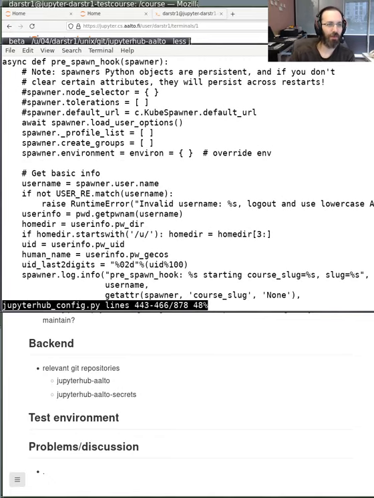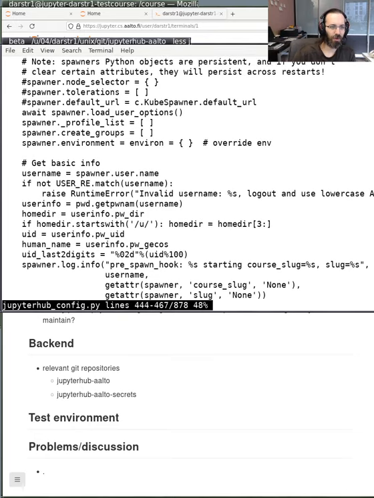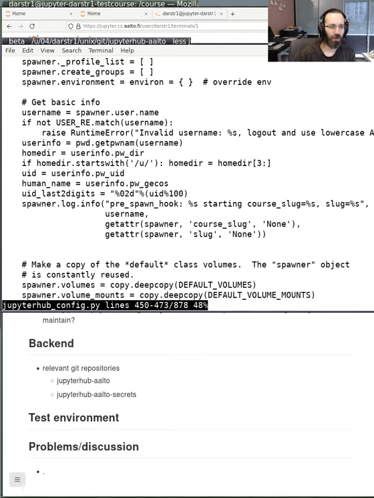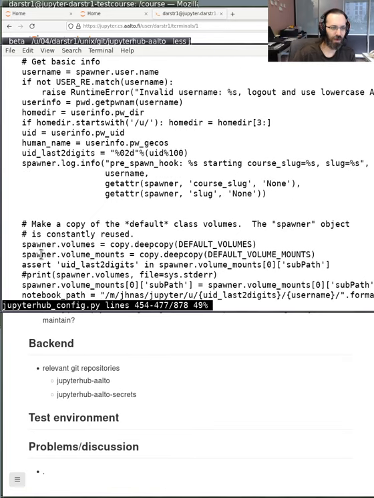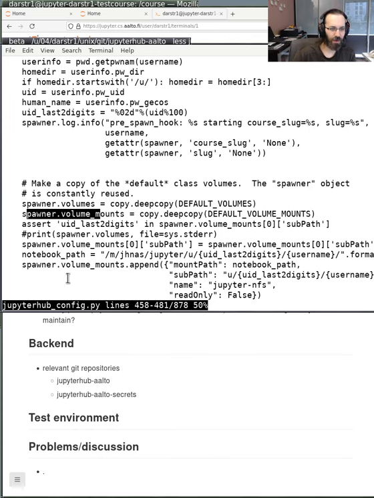And now we have the pre-spawn hook. And this is the really crazy stuff. So every time a user tries to launch a particular image, it goes and will try to... what does it do? So it configures all the different things inside of there. Like, it will configure the volumes. It configures the volume mounts. It configures the notebook path, which is here.